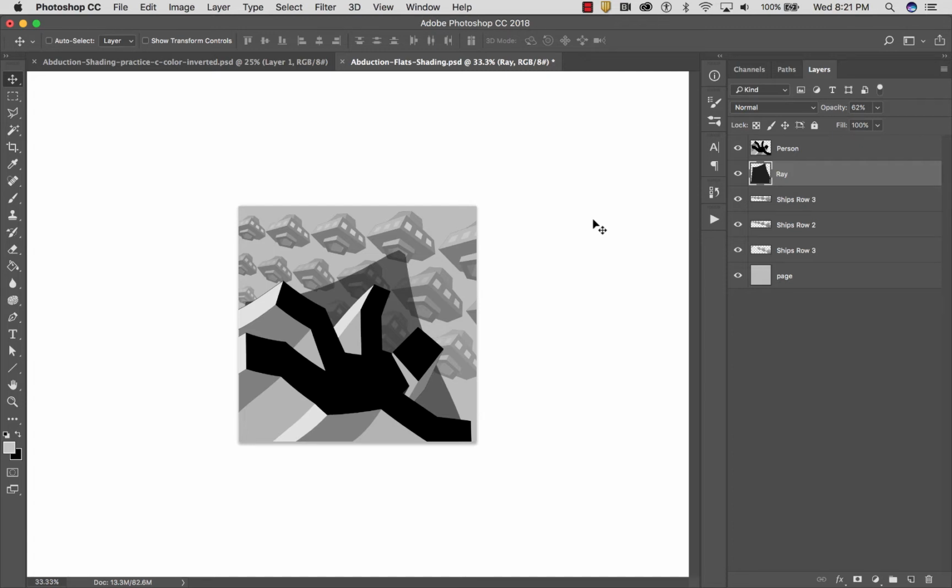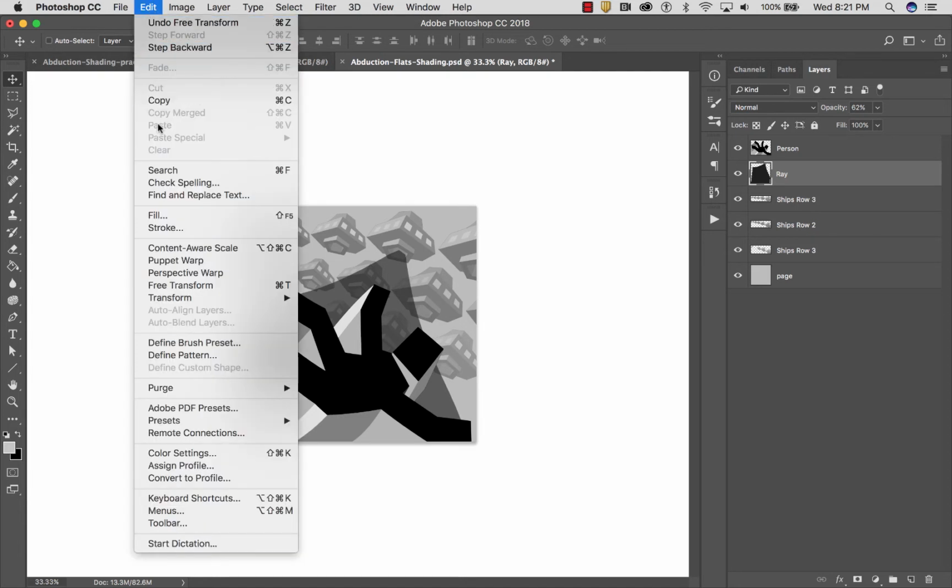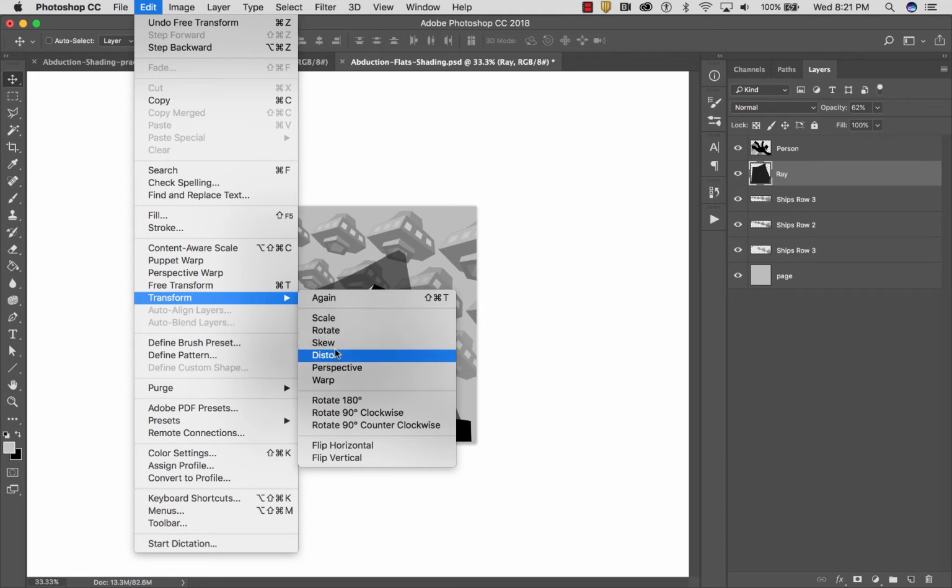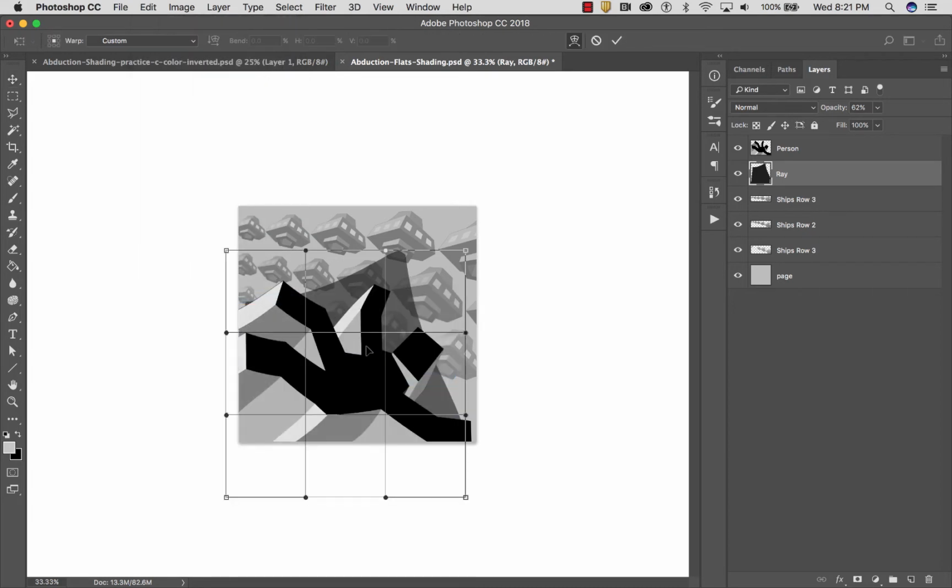Okay, well, it's taking up less space, but I don't like that it kind of lost some of its dynamic shape, some of its curves. So I'm going to go to another one of my favorite tools, which is Edit, Transform, and Warp. And I'm going to give it a little bit more curve again, a little more personality here, I think. Yeah. That's better.